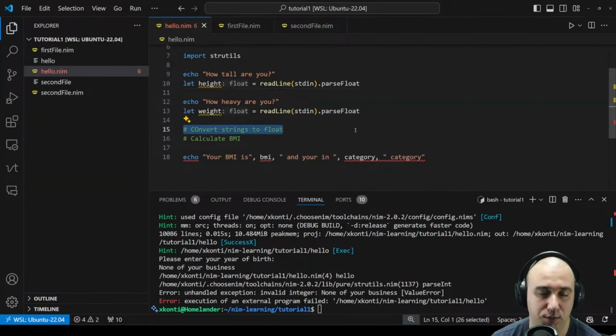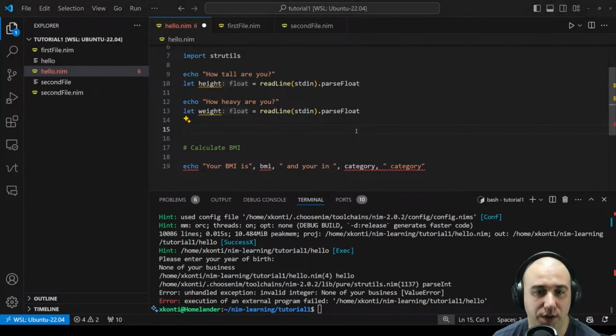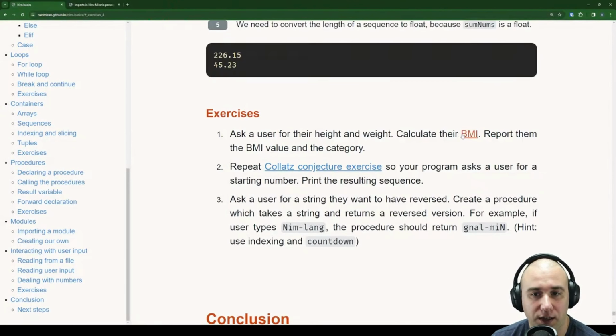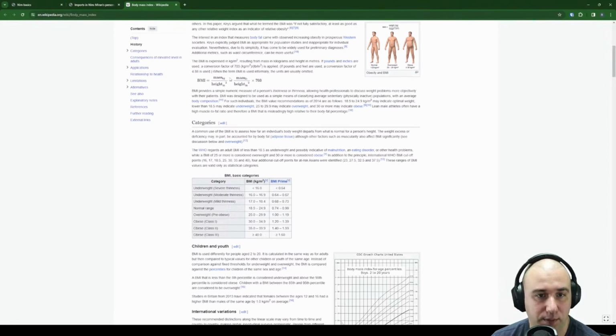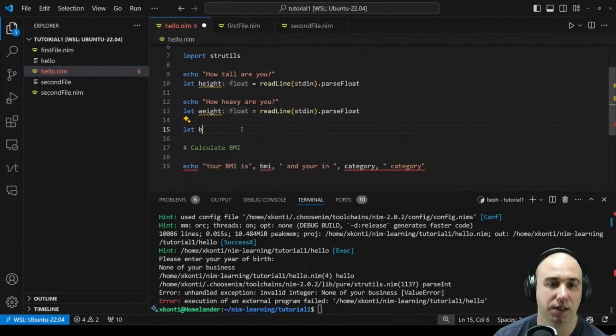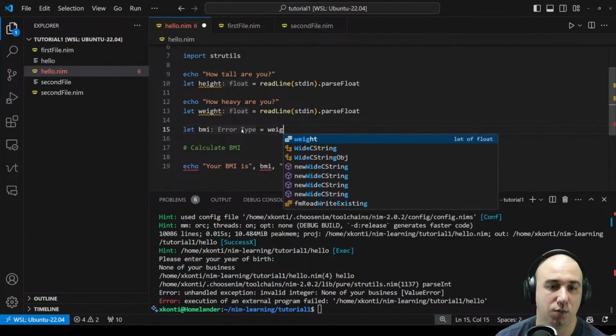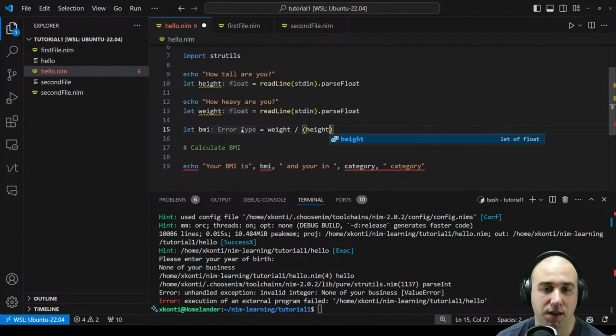We already converted them to float. We don't care about errors. We don't know how to handle errors yet. And then calculate their BMI: mass by height squared. Okay, so mass divided by height squared. Let's just do kilograms and meters for now, because that's the simplest. Let BMI is weight, and we divide it by height times height.